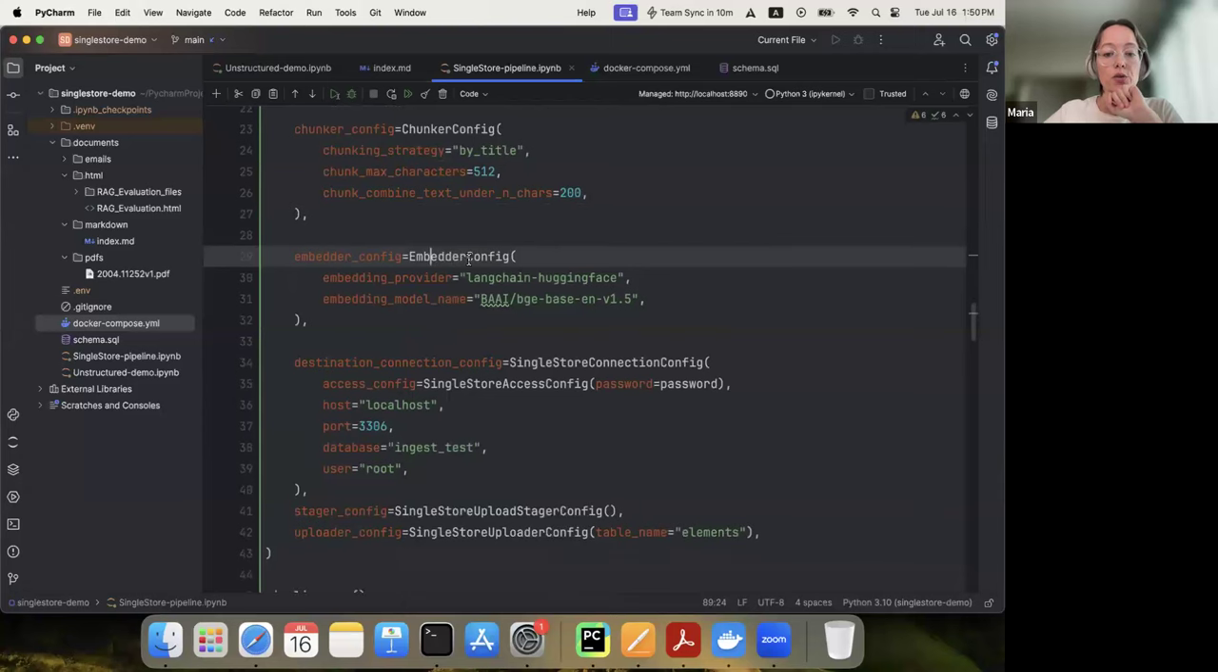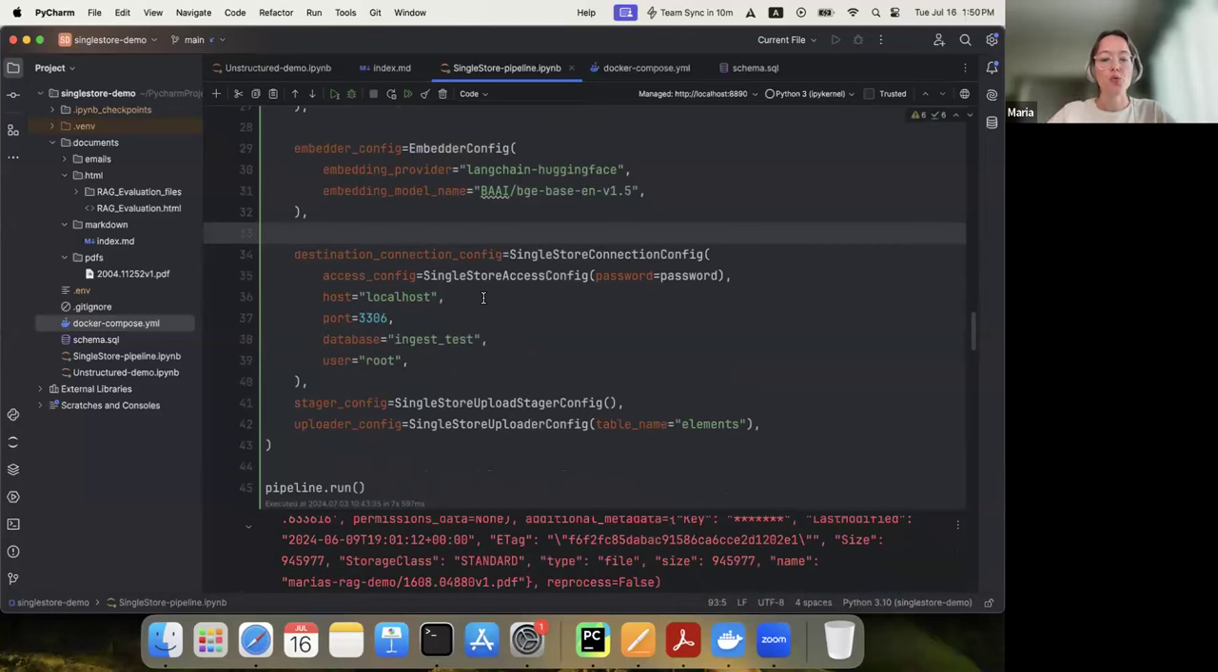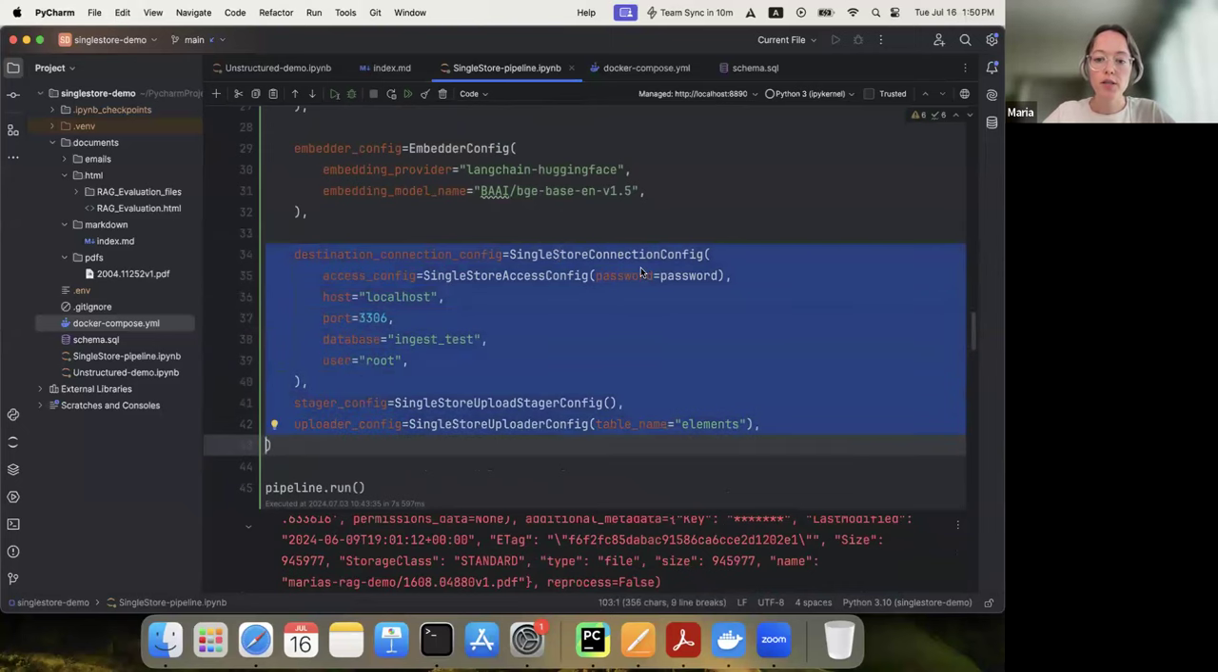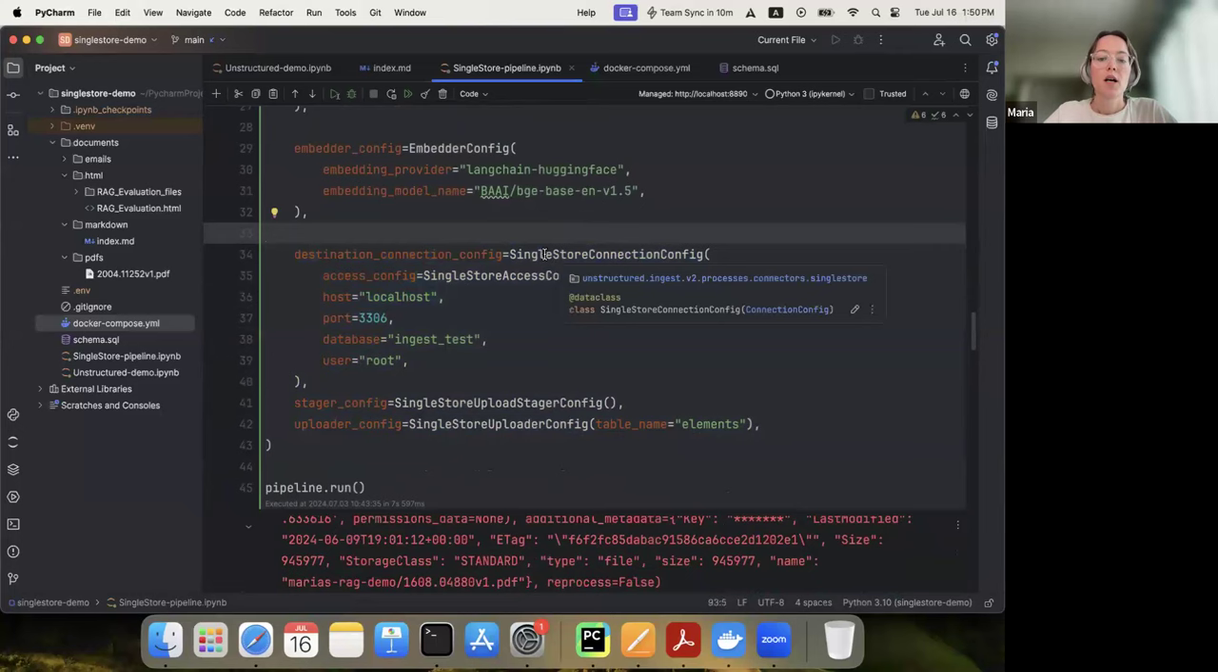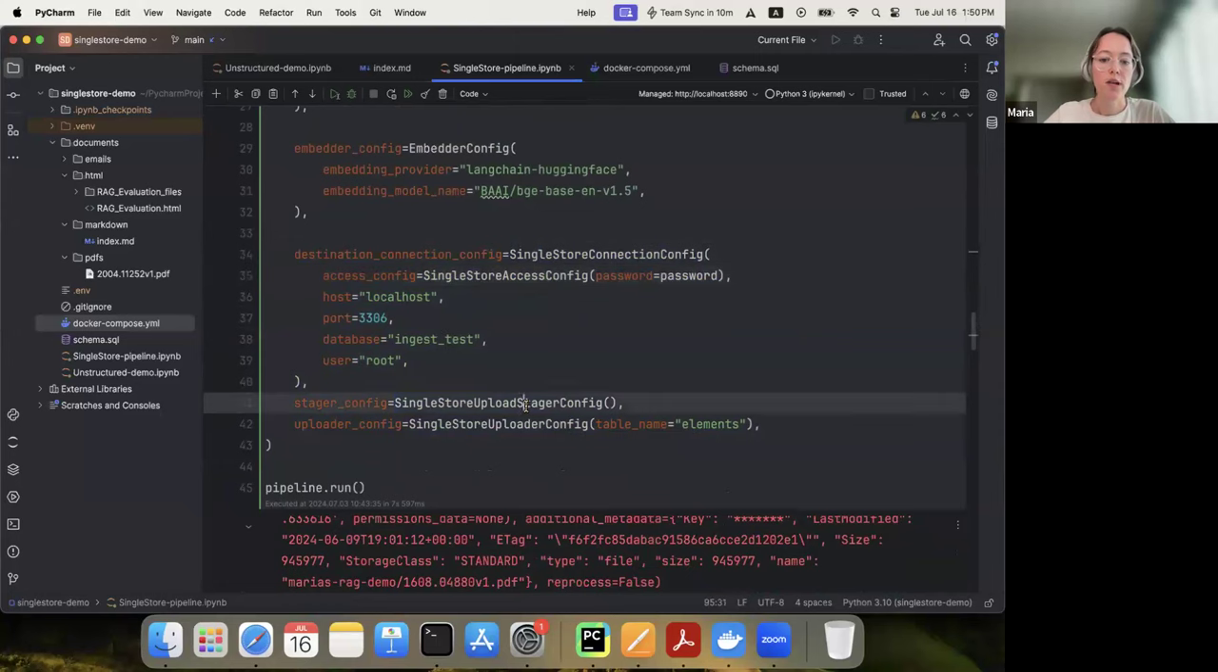Finally, I want to embed the chunks that I have created with a model from Hugging Face. And as a last step, I want to upload the resulting JSONs into my SingleStore database. So the last configs define the uploading step of the pipeline. We have the config that controls the connection with authentication options. We have the stager config that checks that everything is staged correctly. And then we have the uploader config in which you say into which table you want to upload the resulting elements. And this is it.